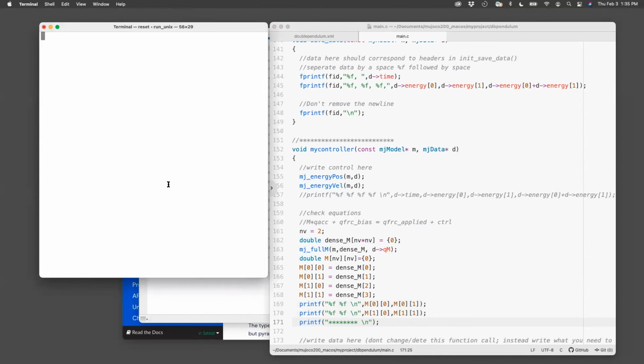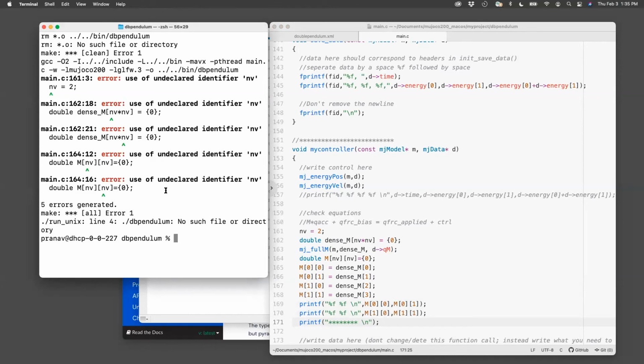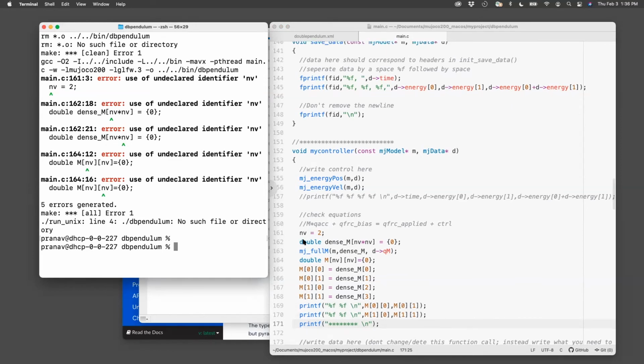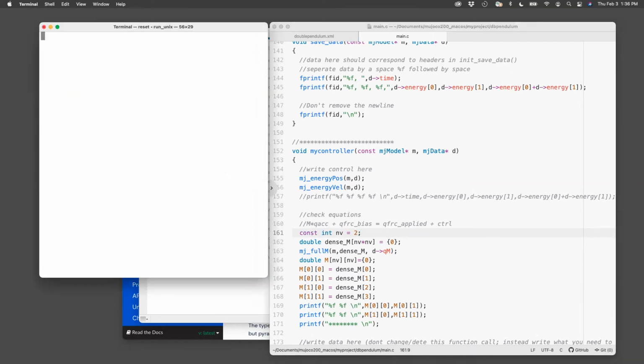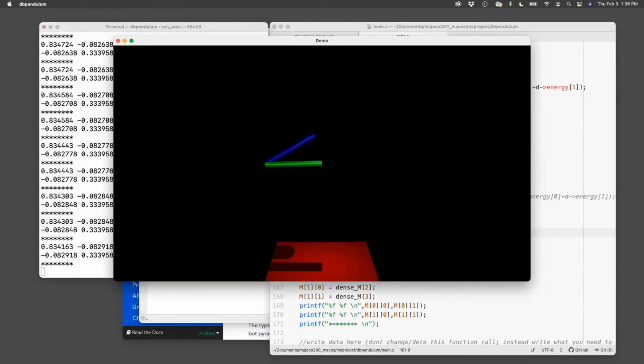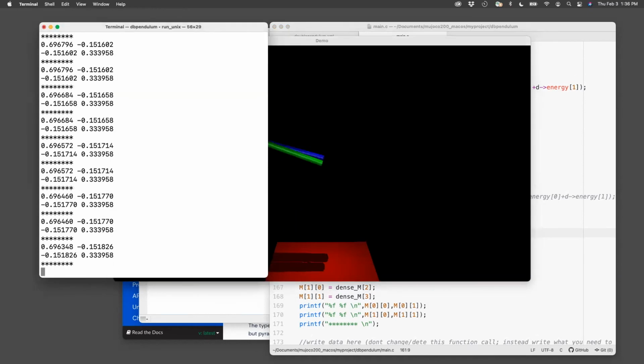Let's just go and run. Okay, error. Undeclared identifier. Oh, I need to say int. Okay, so the problem is, since it's allocating memory for an array, I need to initialize this such that it doesn't change. So I think const will do it.